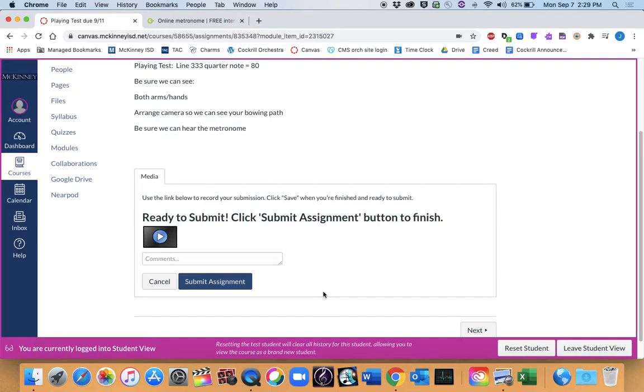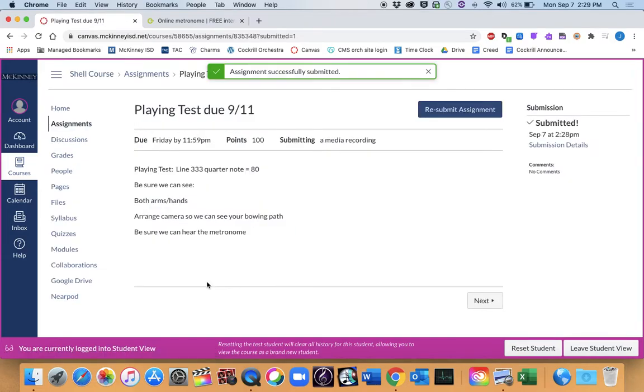Now, this is a thing: you don't need to make any comments. Click submit assignment. And then it says assignment successfully submitted. You are done. Now, you can do this as many times as you want, okay?